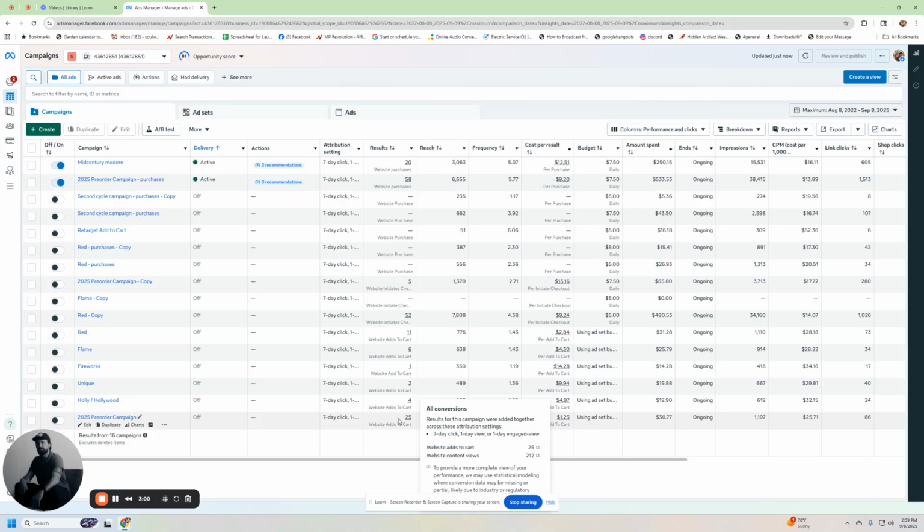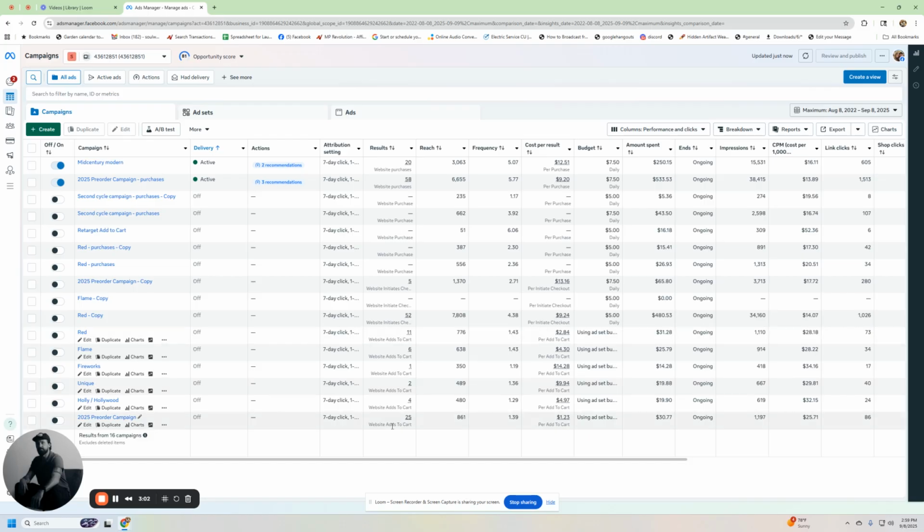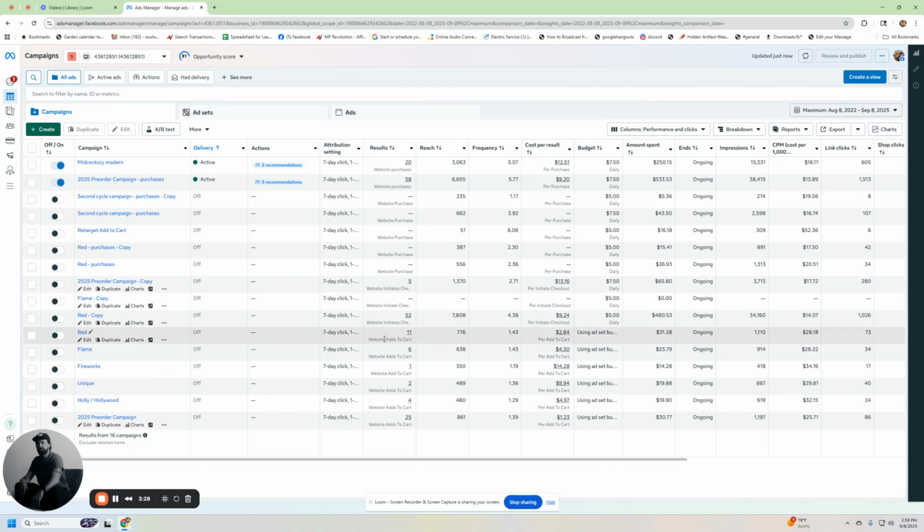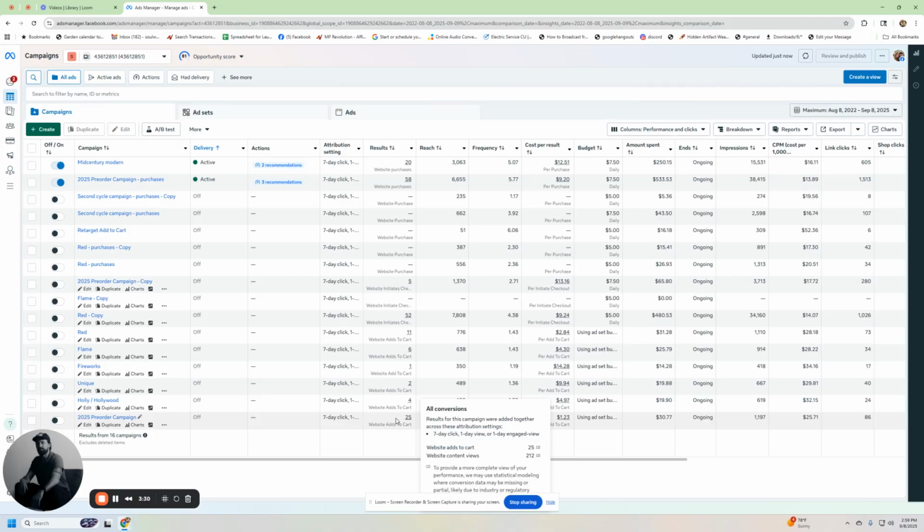I actually made several sets to start because this business was really struggling and I wanted to find the winning set. So I made 5 sets, all different themes: red ornaments, flame ornaments, firework ornaments, unique ornaments, Holly Hollywood, and 2025 pre-order, just to find the winners. Obviously red and pre-order were the winners. You can see that I cut off some of these losers on day 3 and day 4 because they were just spending $5 a day. So now I got red, and then I got pre-order.